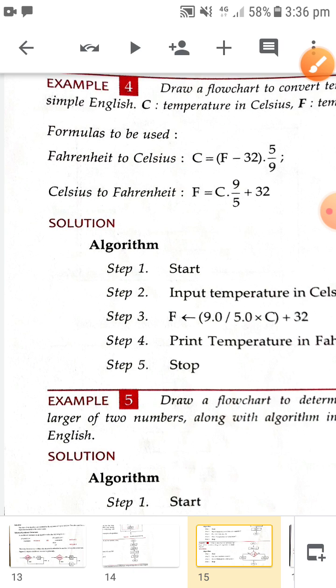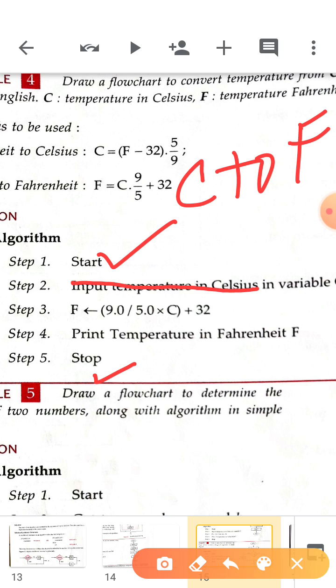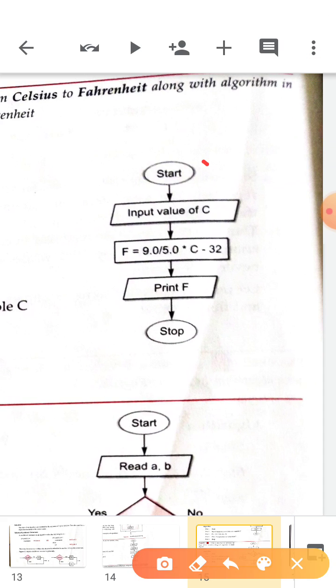So simply for that you need a start, then at the end you need to stop. So input temperature in Celsius, because the question wants to convert Celsius to Fahrenheit, so you need a temperature in Celsius, then use the formula, then print temperature in Fahrenheit. So with the help of 4 or 5 steps you can complete the algorithm. So again, start, input a Celsius temperature, then convert it, then print F, stop.